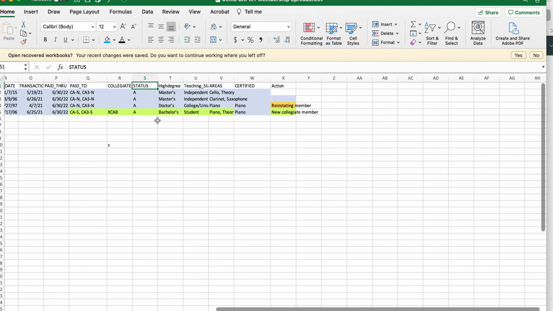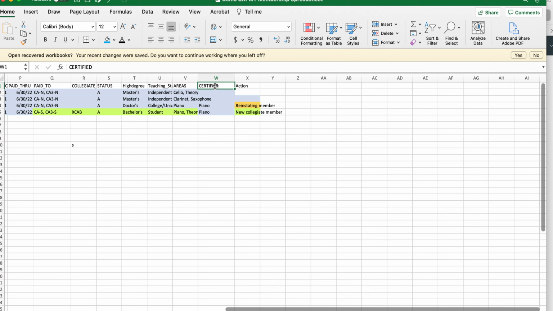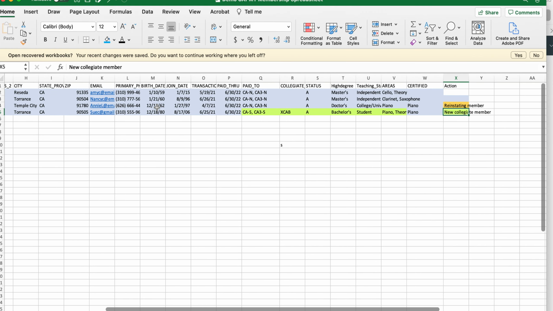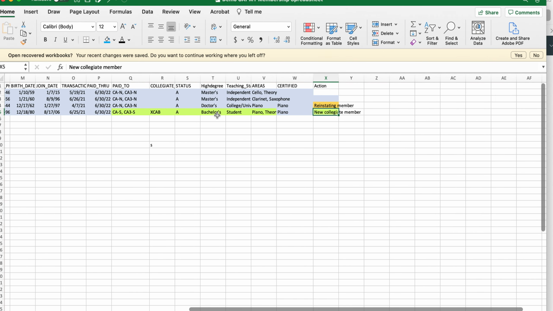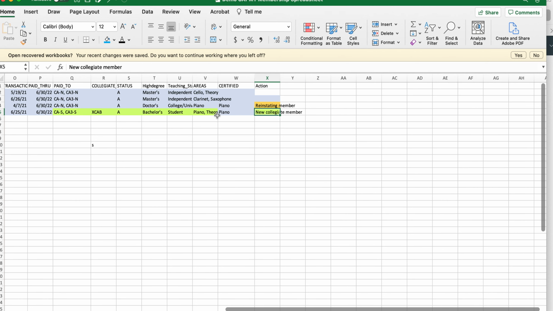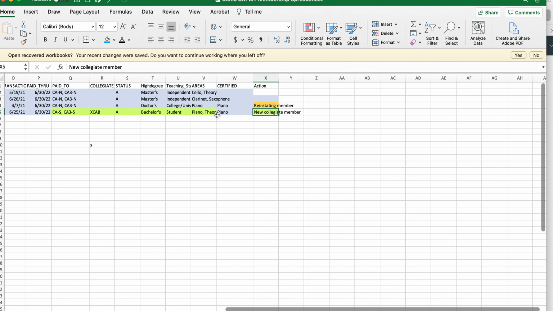Status, A stands for active, their highest degree, the types of teaching, there are the instruments, if they're certified with our NCTM national certification. And then sometimes you might see some notes that MTNA has put in. For example, maybe it's a reinstating member or a new collegiate member. It's really important to reach out to these members. Maybe just give them an email, or if it's somebody that you think might not react to email, you could also call them personally just to welcome them to your chapter and let them know about what's going on in your chapter.